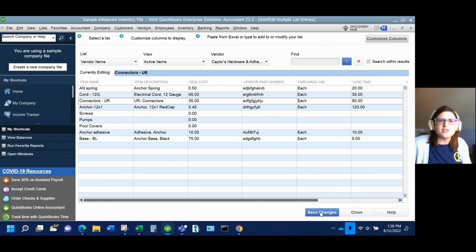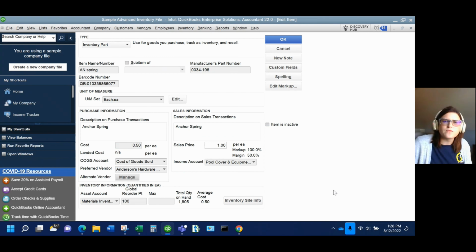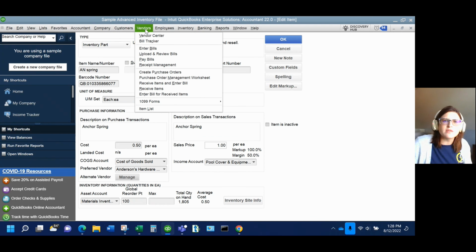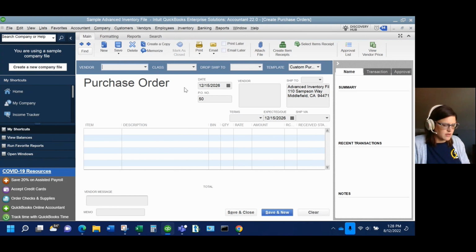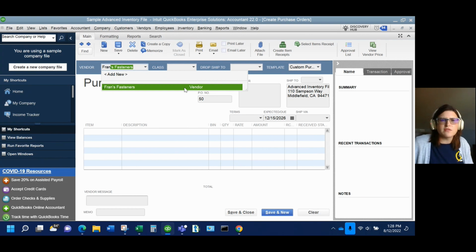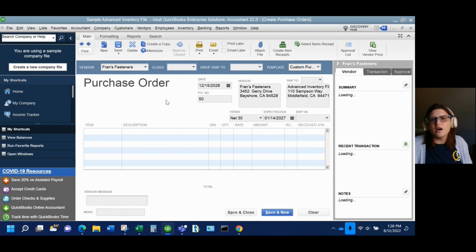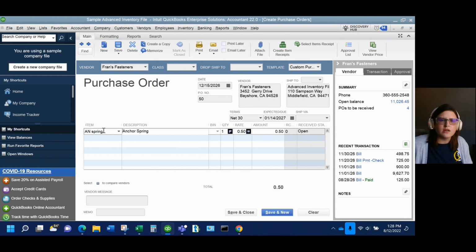Okay, so I'm going to save changes and I'm going to pretend I'm doing a purchase order. Don't let me forget we're doing the AN spring. Okay, close. And I'm going to leave that open. So I'm going to go over to my vendor center. I'm going to pretend I'm entering a PO. I really need to order some of those springs. Okay, so I'm going to pick Fran, Miss Fran with her fasteners. And I'm bringing up that PO and I'm putting my AN spring in here.